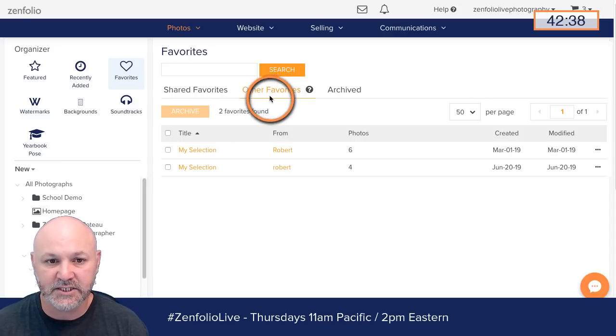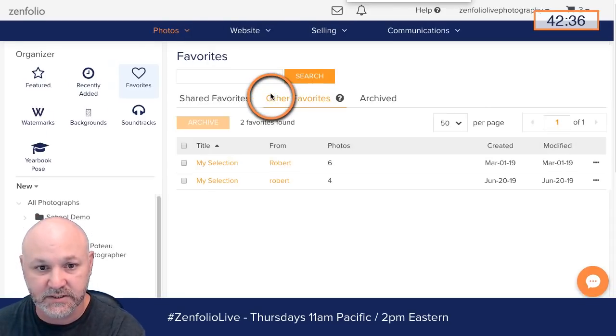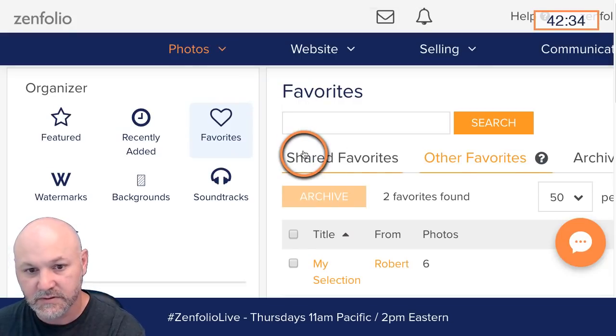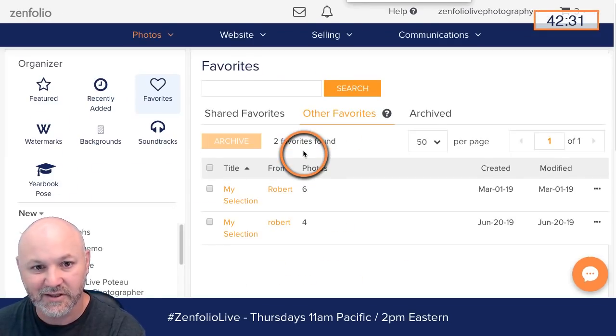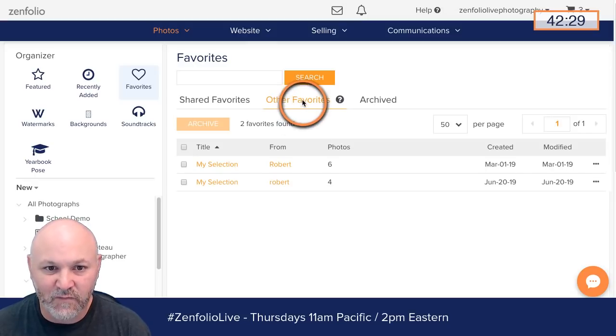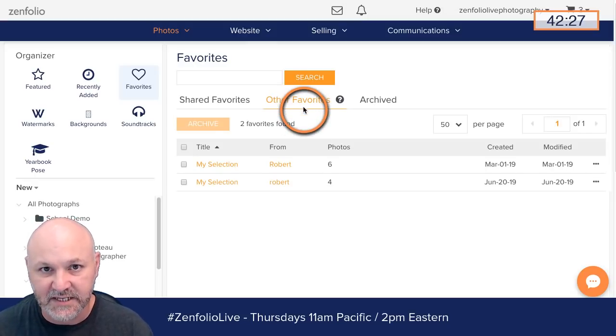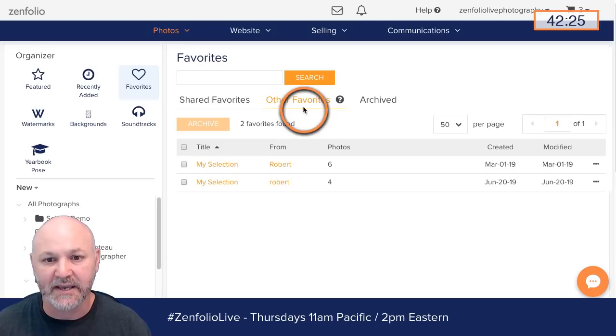And so we can actually click on those other favorites. And let me just zoom in again so you guys can see that a little bit better. Zoom back out. That makes it weird. There we go. So other favorites are ones that your clients have selected. They just haven't shared it back out with you yet.